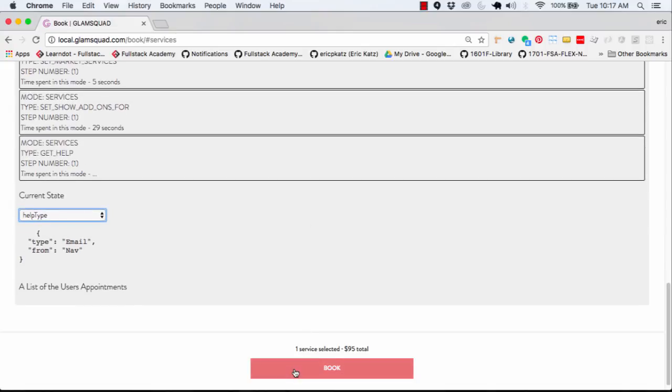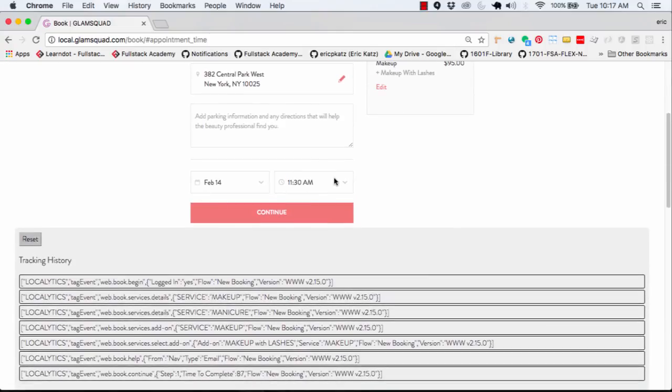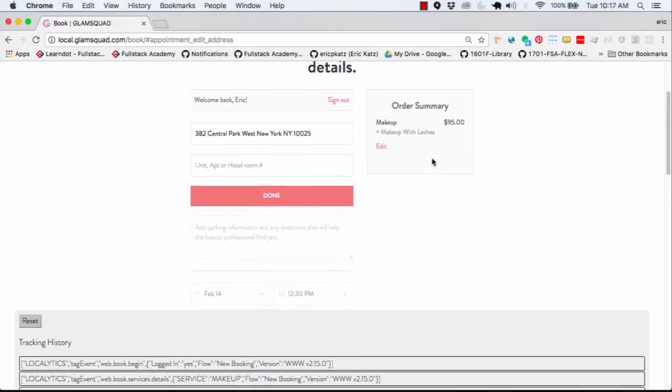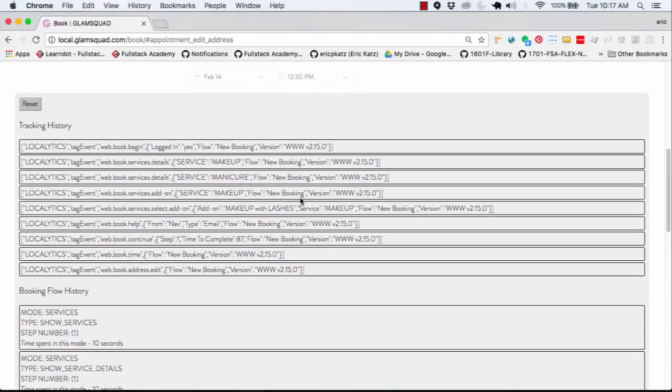But, you know, for instance, if the user ends up clicking on book, they'll end up going to the next state. And a lot of these things are tracked. Clicking on different times, clicking on editing an address, and all these things will be tracked, and you can sort of get an idea if there's a new analytic call that needs to be made. You could find out pretty easily if in fact that's being made.